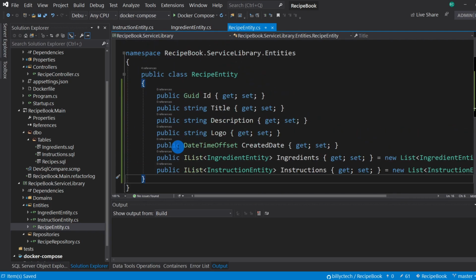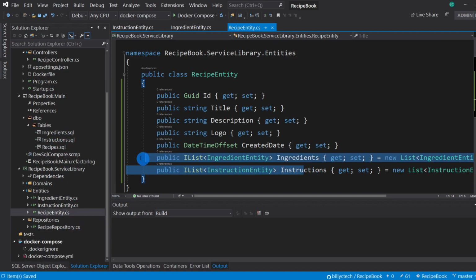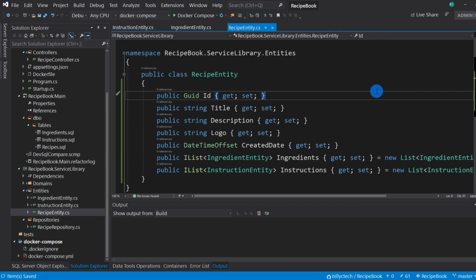Okay, and our entities will match the database schema perfectly. So we have a one-to-many relationship with the instructions and ingredients with the recipe. We have that represented here. All of the properties match up. The types are correct. And we can get started writing our repositories.